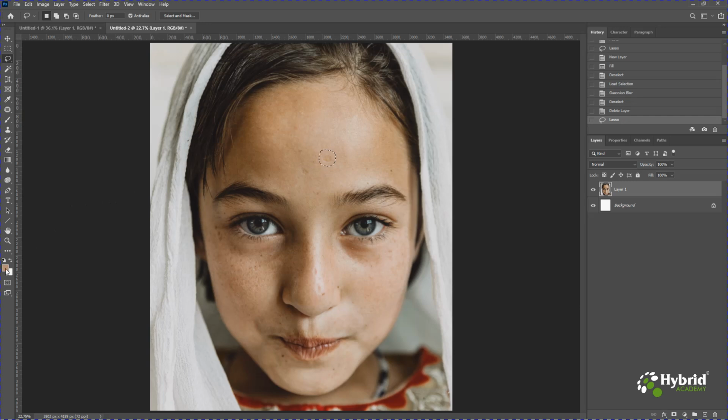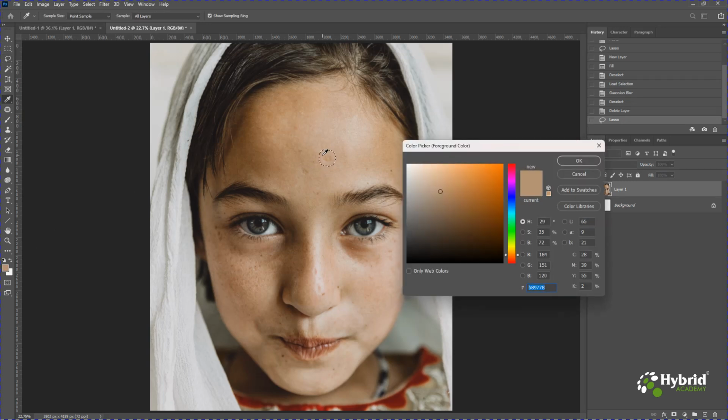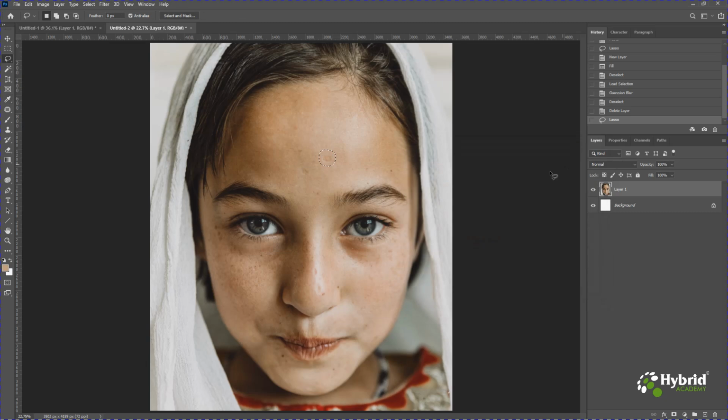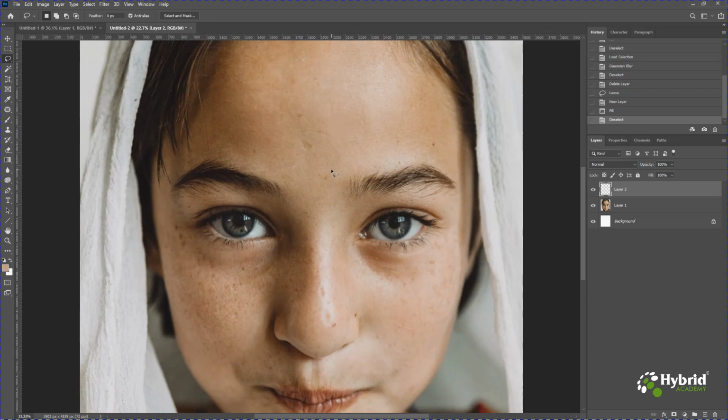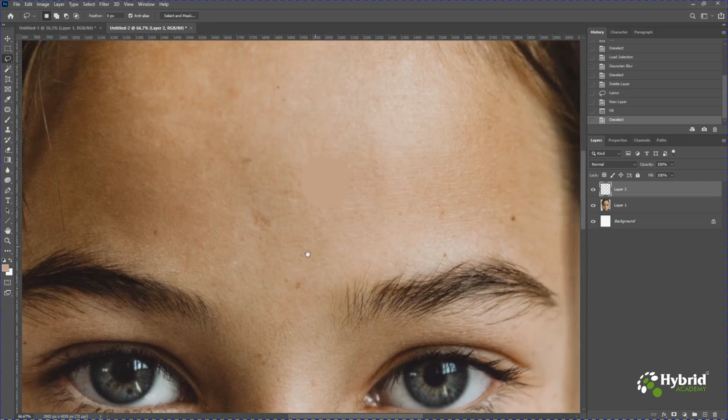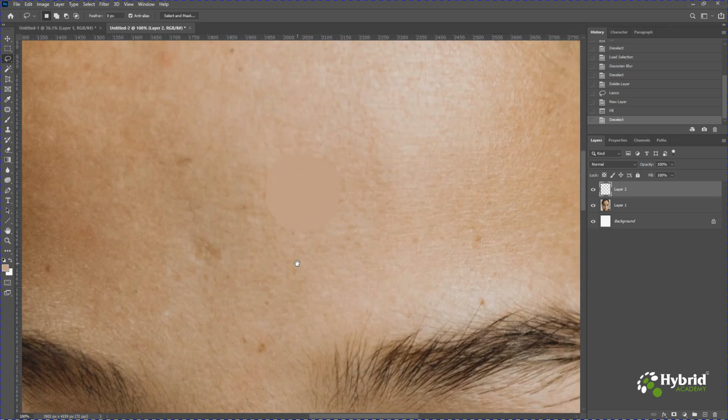I'll again select the color nearby to this. Let's say this color, which is a bit lighter than the previous one. I'll create a new layer and I'll fill the same color in this. And right now you can see there's a spot visible. Let me zoom this. You can see the spot.